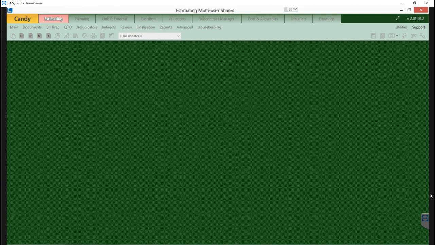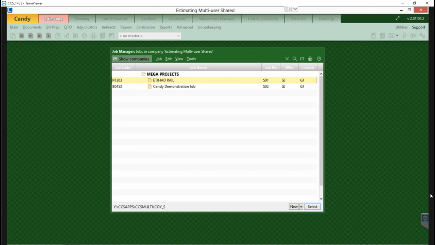Let's click on OK. And now you could see the same projects that I'd created within the multi-user company from my machine, and you could see and access this project in real time. The Etihad Rail and the Candy demonstration job is added here. All right. Now, the question is, can an enrolled user go and add projects within the multi-user company? Can Jay go and add projects within the multi-user company? Yes, he very well can.